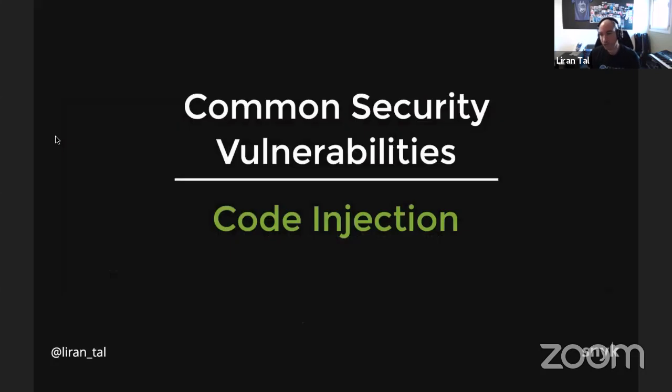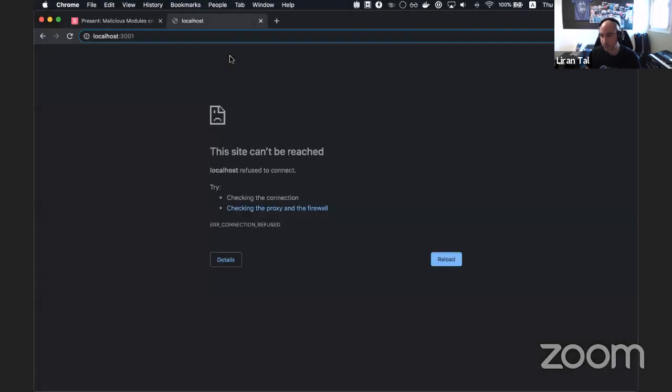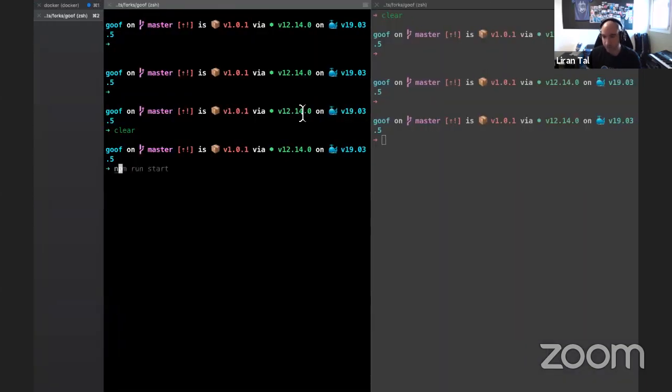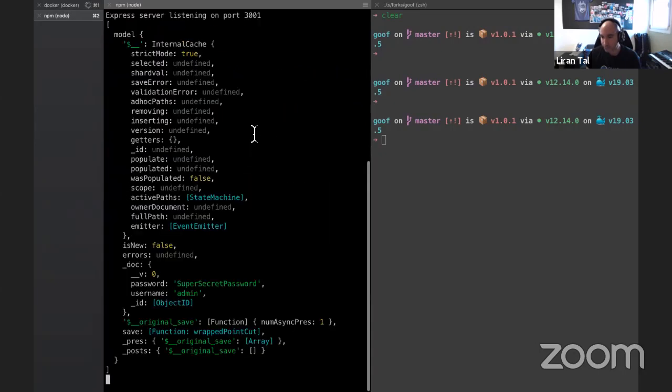Let's see an example of code injection. Let's talk about actual vulnerabilities that appear in the ecosystem. And so I want to go out of presentation mode, and I want to show you an actual vulnerability. So let's say this is our app. Let's hope that it will. There we go.